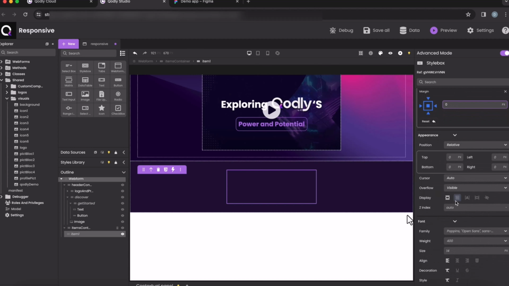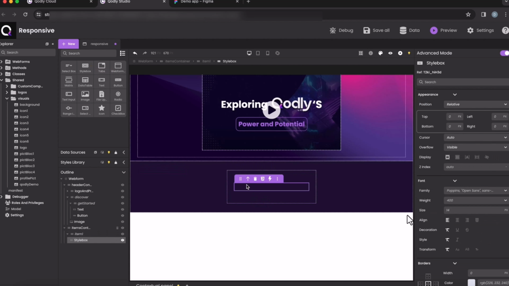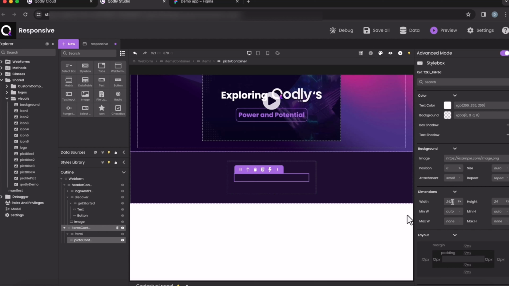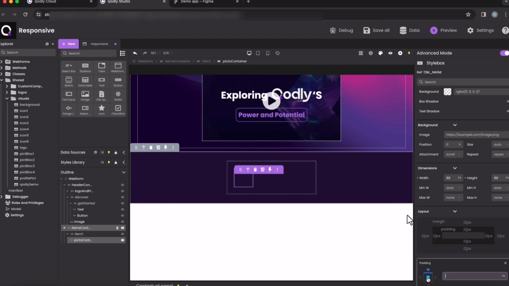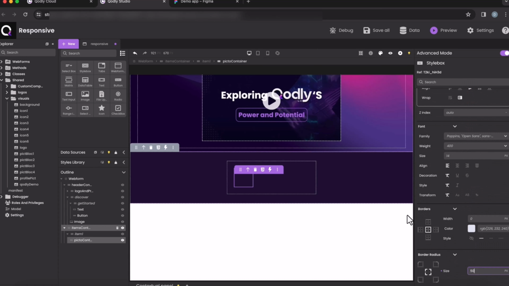Apply a horizontal display flex with center alignment. Then, add another style box within Item 1 and name it Picto Container. Set the width to 60 pixels and the height to 60 pixels. Set padding to 0. Apply a horizontal display flex. Justify center and align center. Set a border radius of 50% to make the shape round.